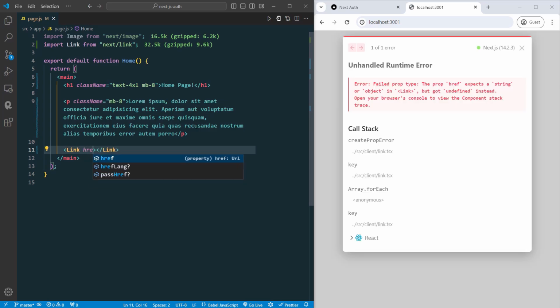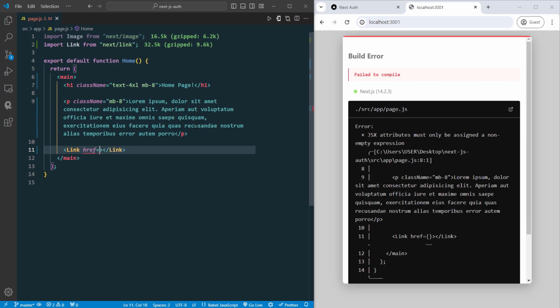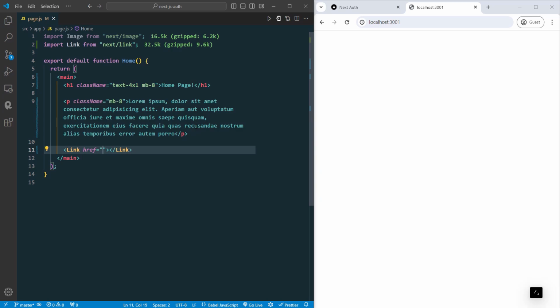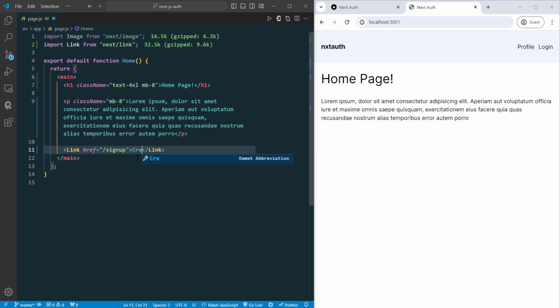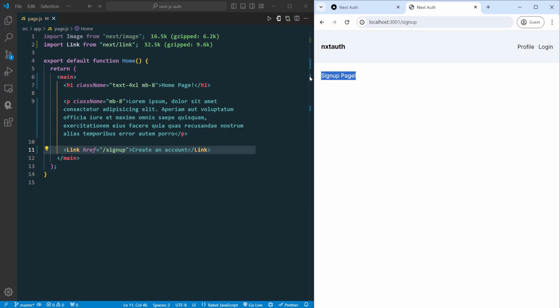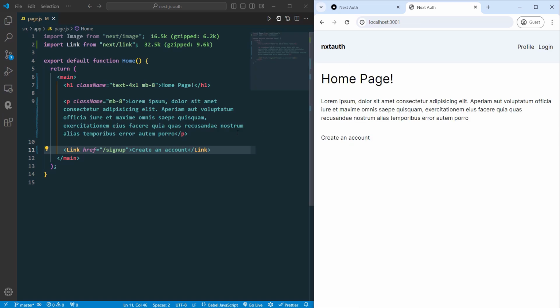The link will take us to the sign up page. So sign up here, and the text would be create an account. We can see this button here, and if we click on it, it takes us to the sign up page. So let's style this button a bit.